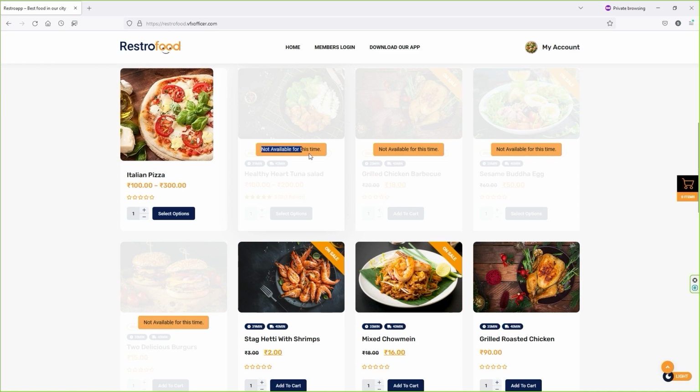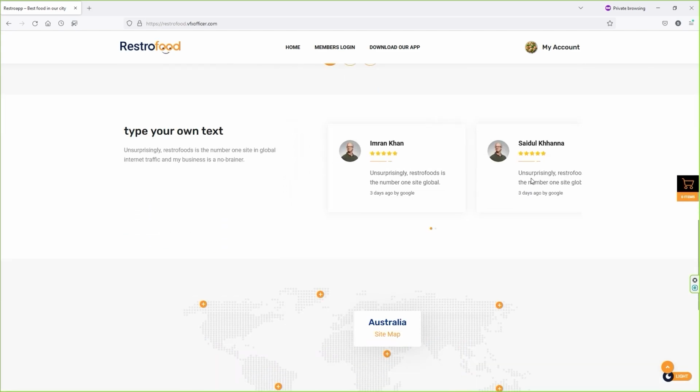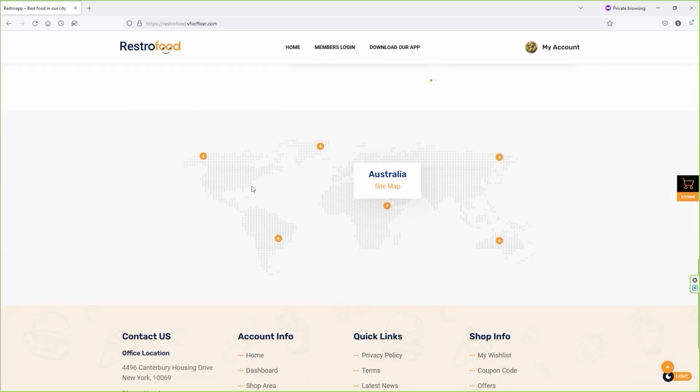So this option is very important. Why? Because when someone tries to buy a product in the middle of the night and your restaurant is closed, then how are you going to prepare that food? So in that case, this message will appear to your customer and your customer won't be able to place an order. Very useful option. And scroll down, you can see we have the testimonial section, customer reviews. Okay, very useful option.